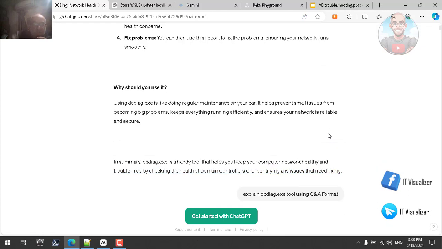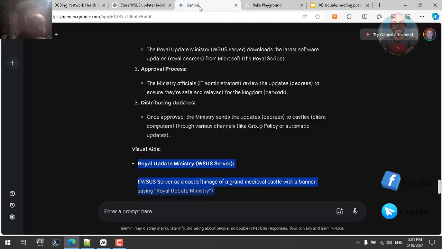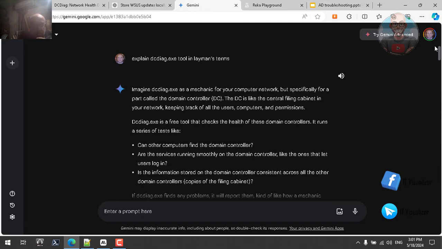So we can see here, this is how we can explain a subject in layman's terms. This is on ChatGPT 4.0. Let's go to Gemini and see what the answer is, just to let you all know that the same term can be used in different AI tools and you will get similar results. Okay, so let's see what the answer of Gemini was.